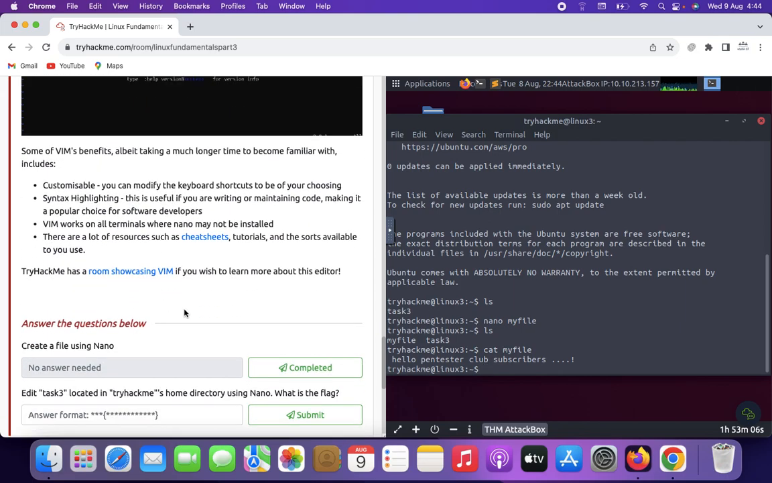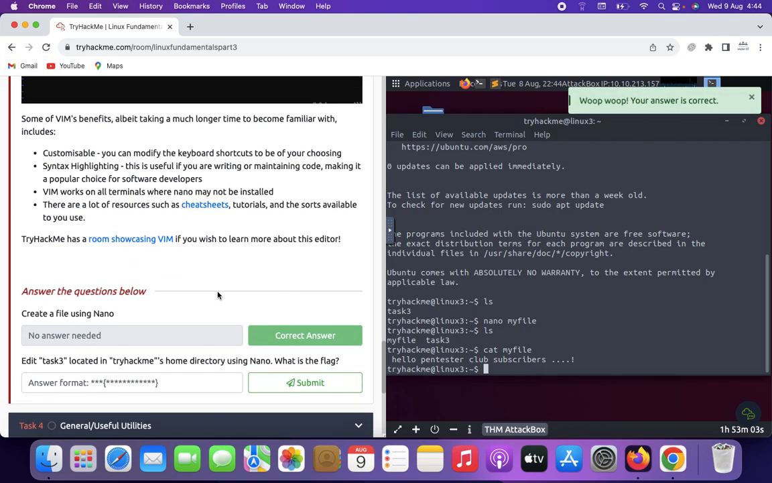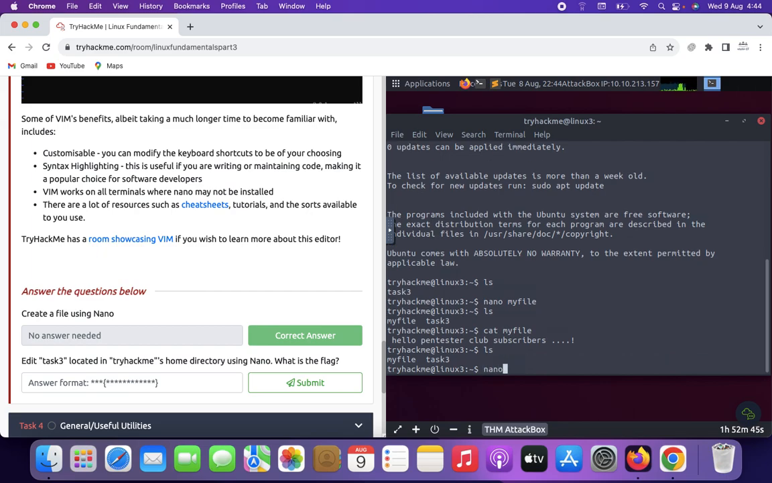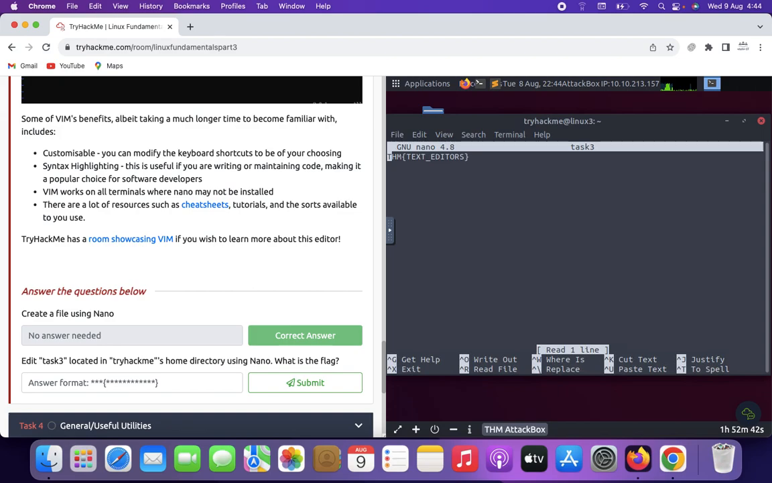So now we go to edit this. Edit task 3 located in TryHackMe's home directory using nano. What is the flag? So we can type ls. So we can type nano task3. We can see the TryHackMe text editor. So we need to put here TryHackMe text editors.